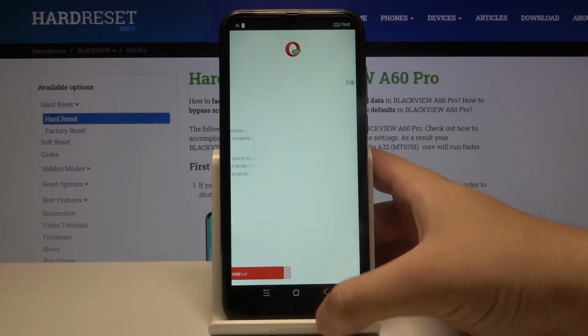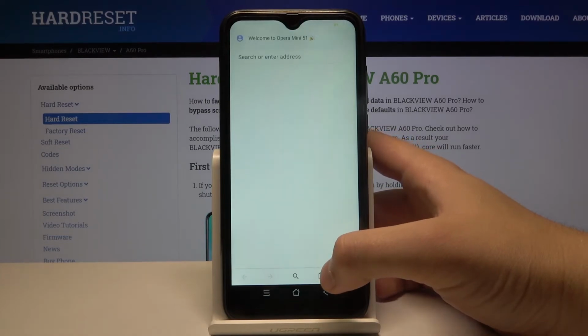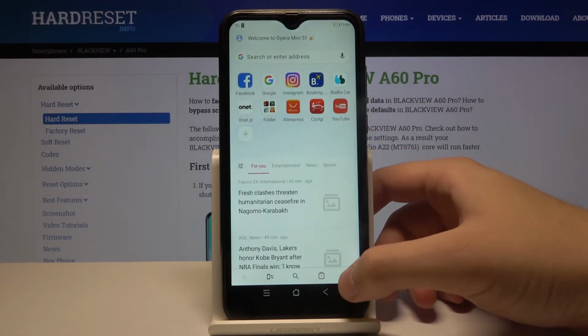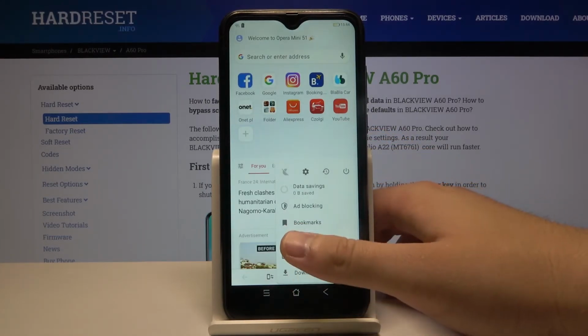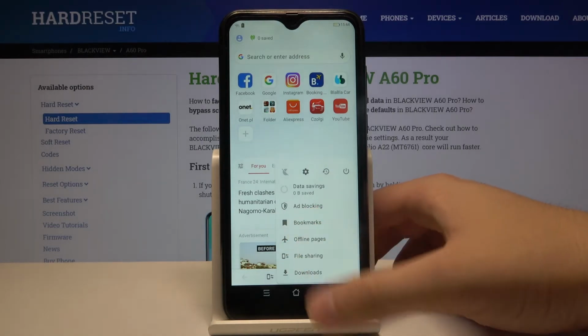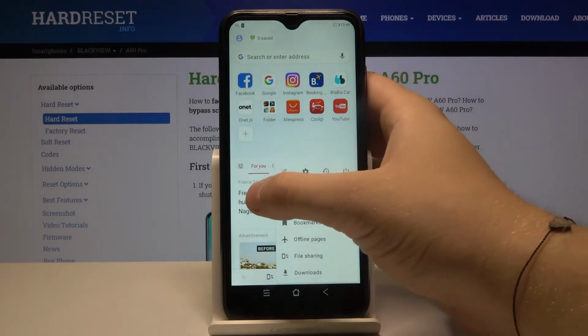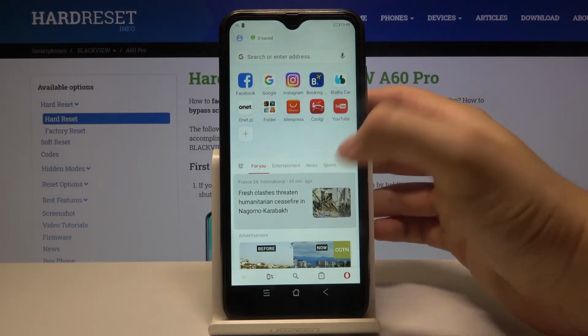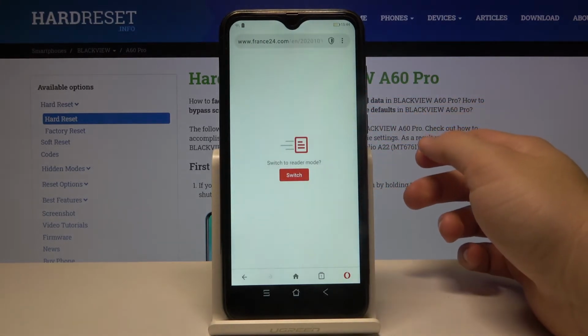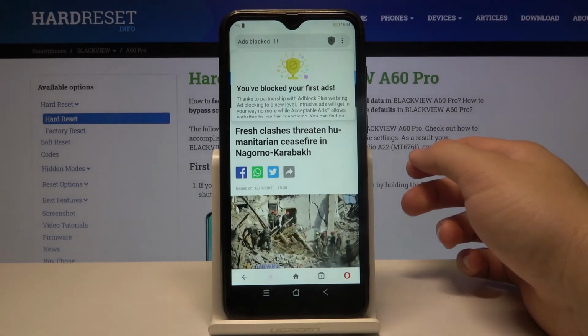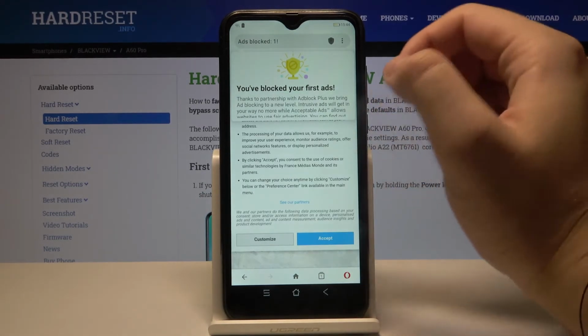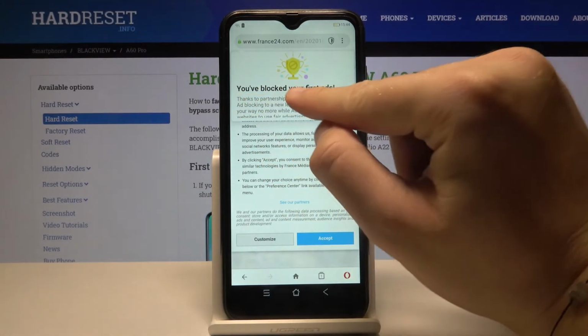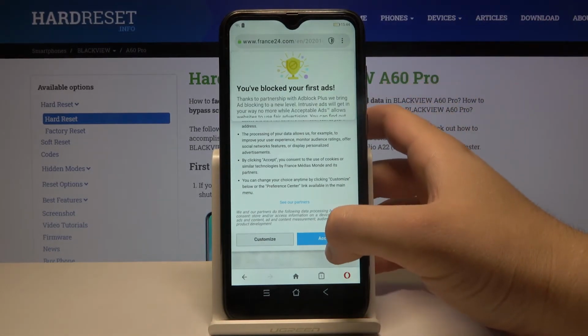Accept the permissions. Click right here and just check if the ad blocking is turned on, like in my case. And after that we can open the website, for example, the first one that pops up on our screen. And as you can see here, we get the notification that the first ads were blocked, and it's thanks to the partnership with AdBlock Plus.